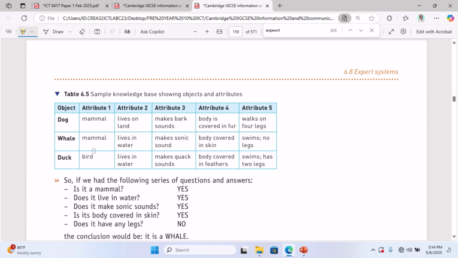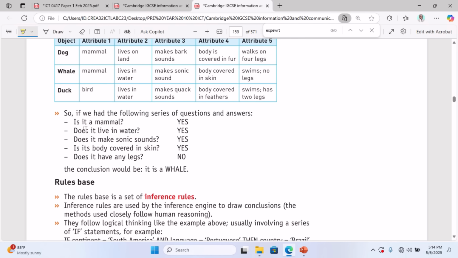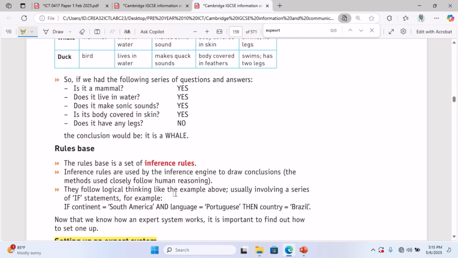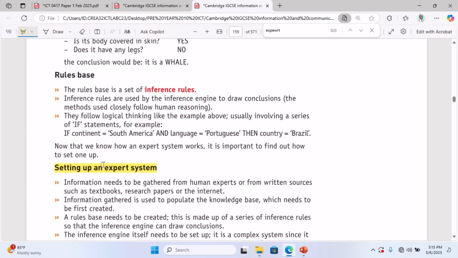So now let's see, and you ask a lot of questions. It has the rule base, which is a set of inference rules. The rules it follows are that if this symptom is this, if that symptom is that, then we can logically conclude or make an inference. That's what the rule base is talking about.